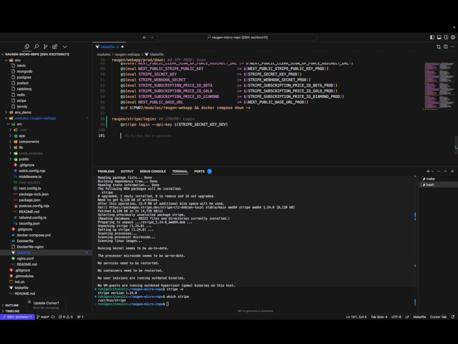So we don't need the production. In production, the webhooks we will set up on the Stripe portal, the Stripe web page. But here for the local test, we need to use the Stripe CLI to test webhooks. Okay, so this is the first command line.